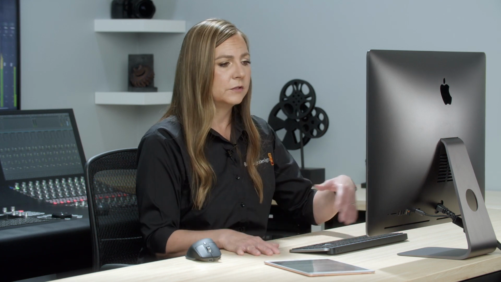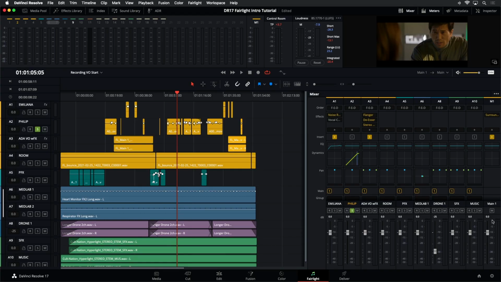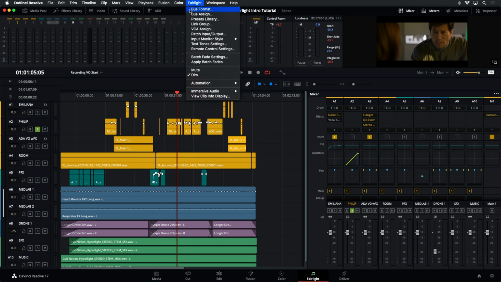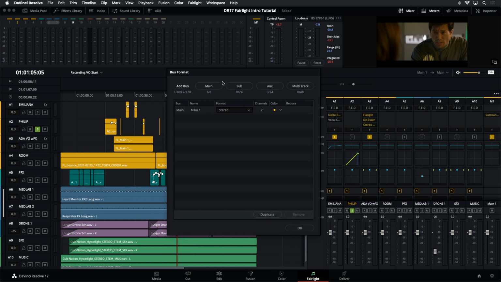And so in this case, we're going to create some more buses that we can use to control the signal flow. And you would do the same thing whether you had 200 tracks or 1,000 tracks as you would if you have, in this case, like 10 tracks. So let's go up to the Fairlight menu, and this is where you can choose bus format. And this happens to be our legacy fixed busing right now.